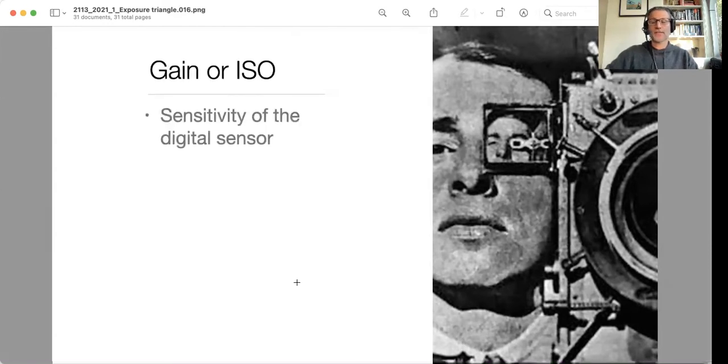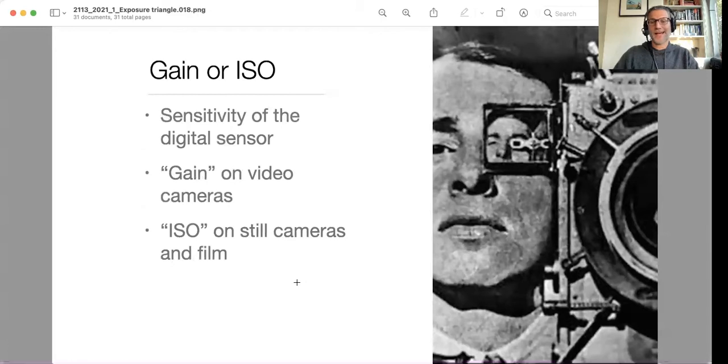And then gain or ISO is the sensitivity of the digital sensor. Called gain on video cameras and ISO on still cameras and in film, right? In film, you buy the actual film stock based on an ISO, based on sensitivity, and that affects the way the camera works. Okay, that's the science of it. Okay, three ways to control brightness.